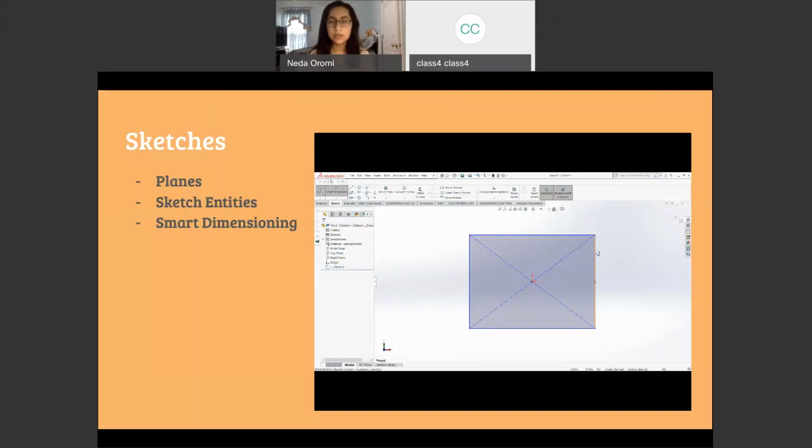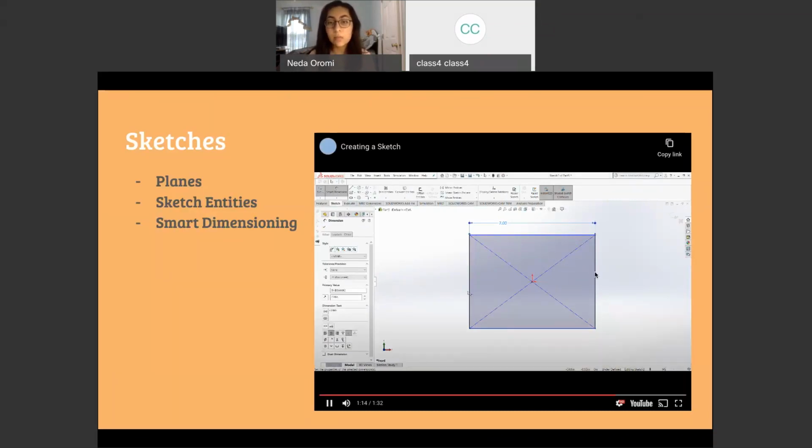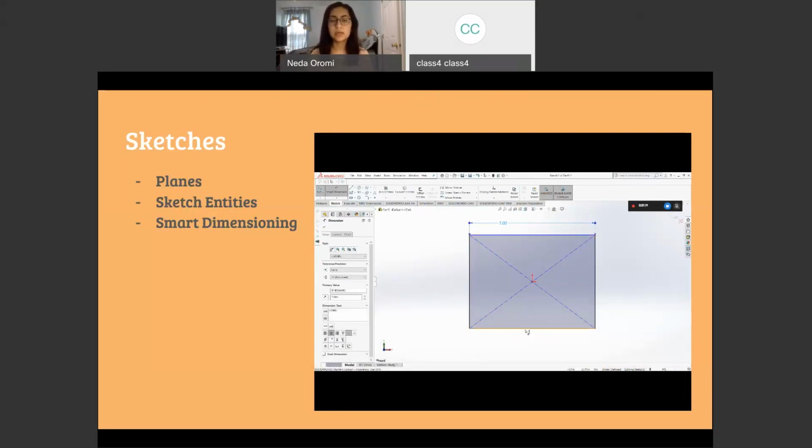And notice how all the lines are blue. That means your sketch is undefined. So by putting a measurement to it, your sketch becomes defined. And you see now the lines on the side, they're now black. That's how you know that your sketch, that part of the sketch is defined. So we want the whole thing to be defined. So we're going to put a measurement to the other side as well. And once you do that, you have a fully defined sketch.